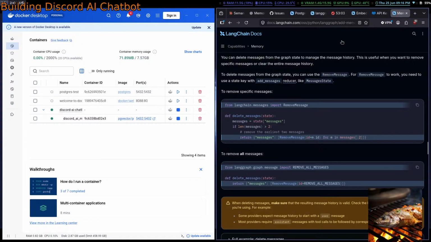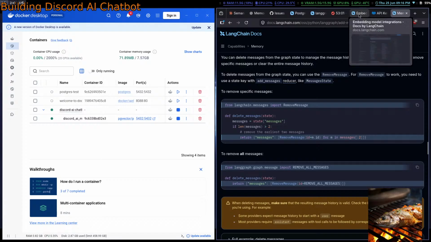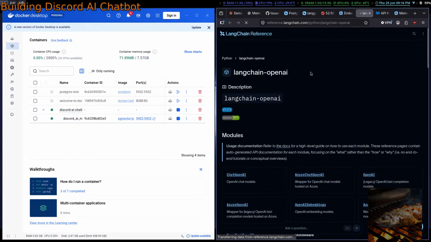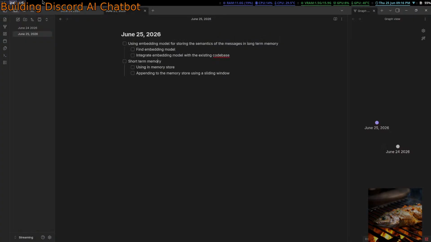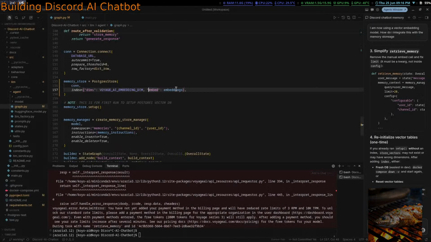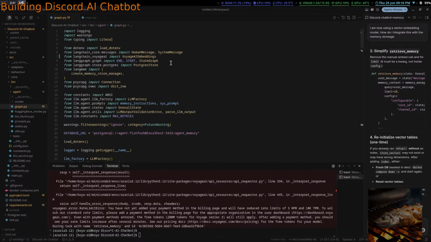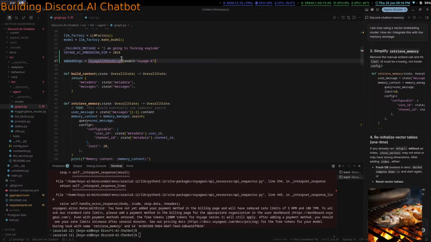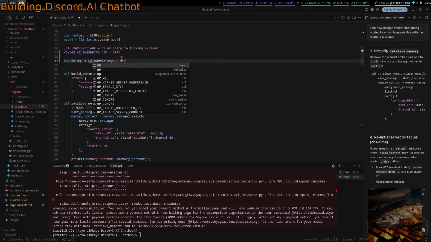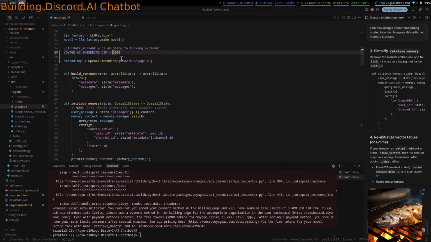Okay, let's get back to work. How do I use it with OpenAI? LangChain, OpenAI embeddings. Yeah, it's just the same thing. Instead of using Voyage AI, LangChain, OpenAI, or OpenAI embeddings. Then rather than Voyage, we're using OpenAI. I don't know why that took me so long.